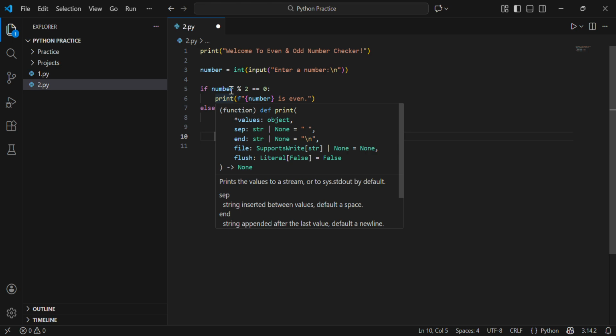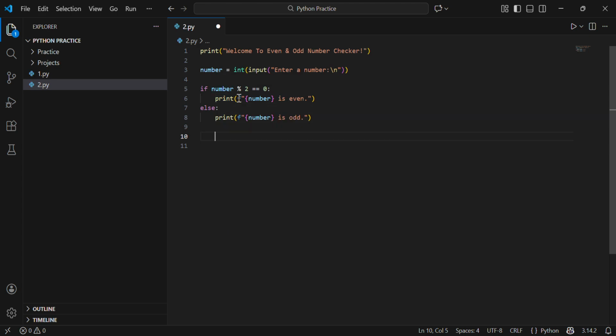So how is this statement working? Number percentage 2. Let's say we enter number 10. It will divide 10 by 2, and if it's cleanly divided by 2 and leaves no remainder, which will be equal to 0, then it will tell us it is an even number. And if the number is not 10, it is 11, and 11 is not cleanly divided by 2, then definitely the remainder will not equal 0 and it will tell us that the number is odd.